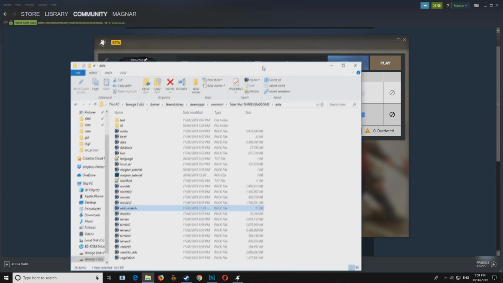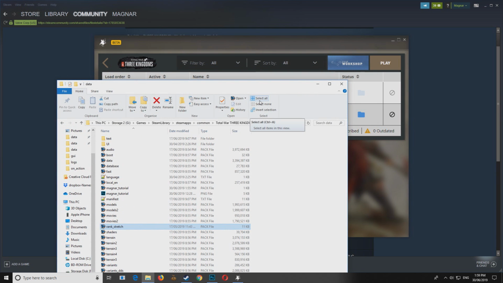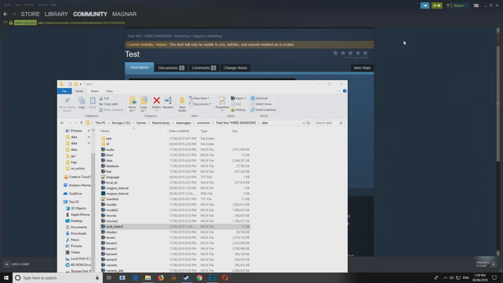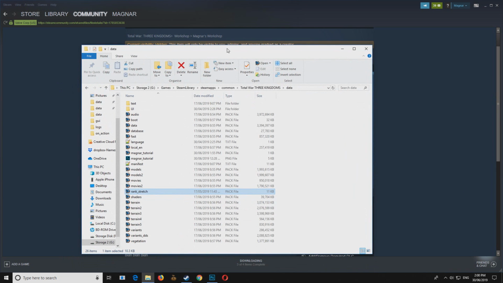rank stretch. And that's all there is to, well, that's actually not all there is to modding, but that's a good enough introduction to get you on your way. The best way to learn is to just jump through the pack files and through the assembly kit and explore and see what's available, what can be done, and test and fail and try again and, you know, overcome.